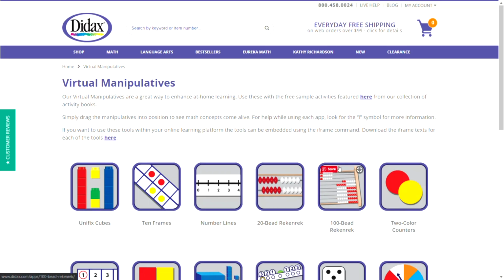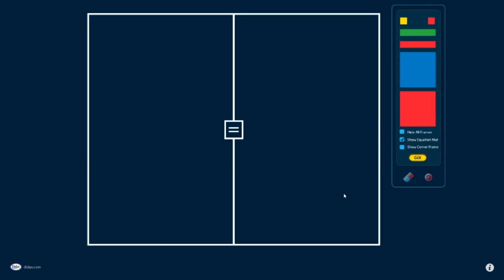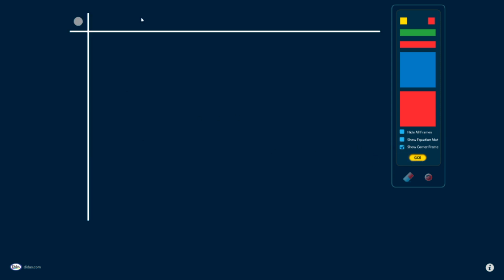From my virtual manipulatives page, I'm going to go down to the bottom here to the algebra tiles. I click on this to launch the tool. By default, the algebra tiles show this equation mat. I can change the setting here to what I want to show. There's an option to hide everything, which makes that all go away. There's also a corner frame option that I can use to model multiplication of binomials and other terms. So some handy tools here to use with the algebra tiles.